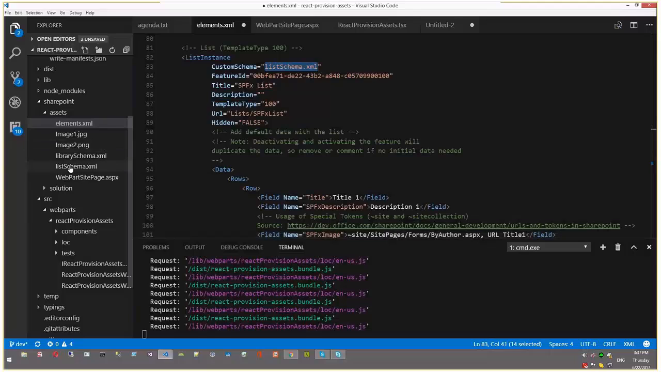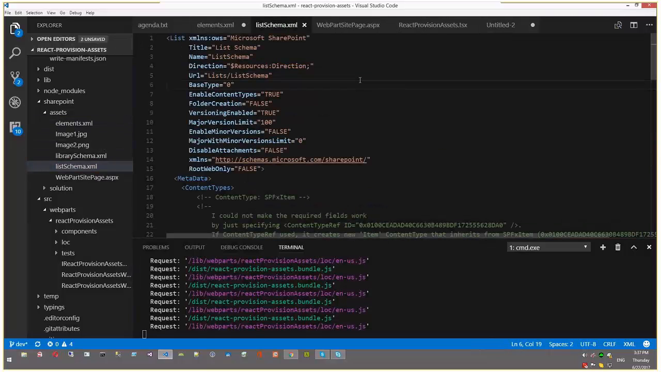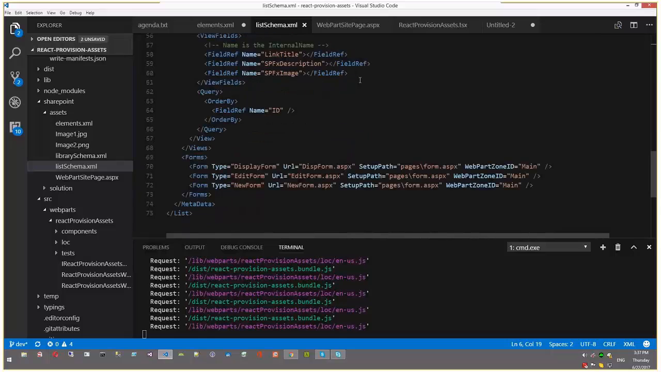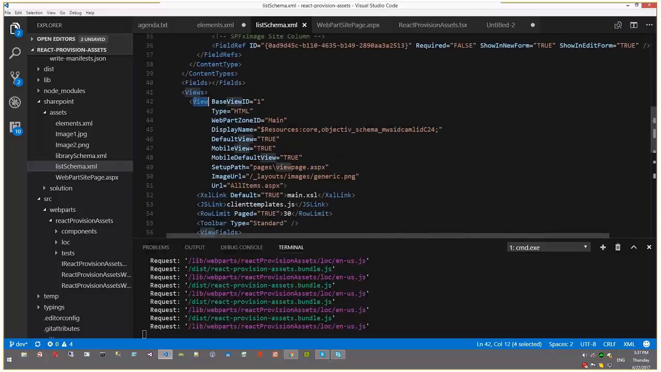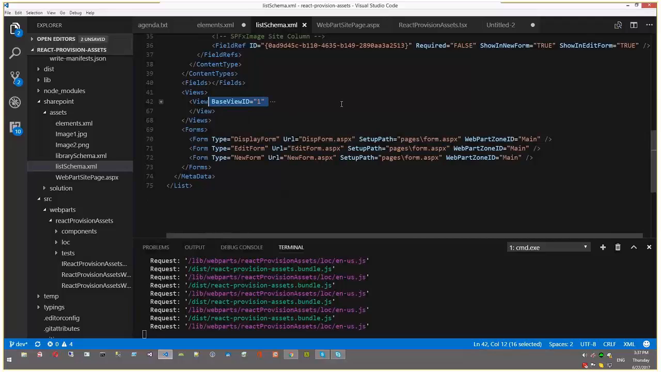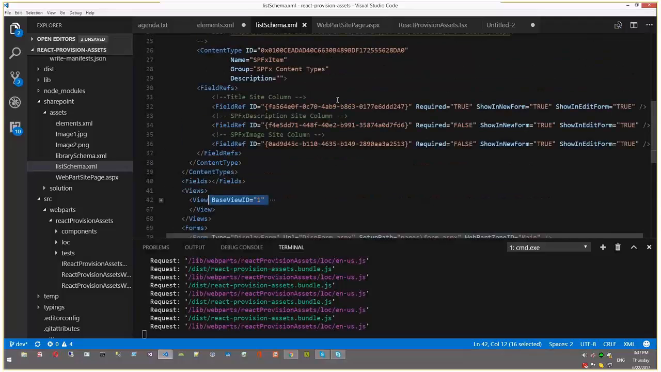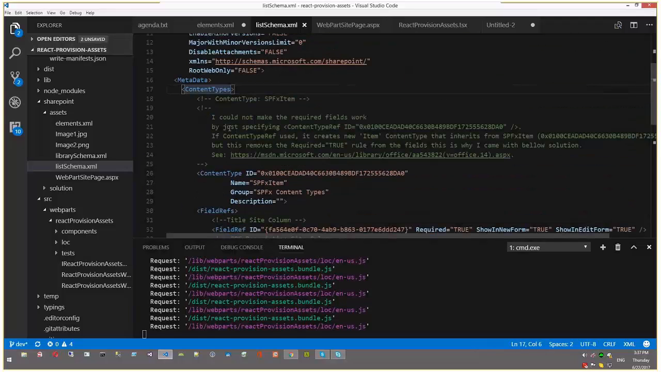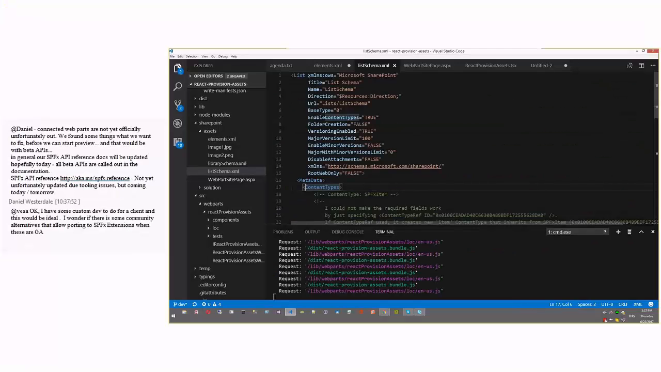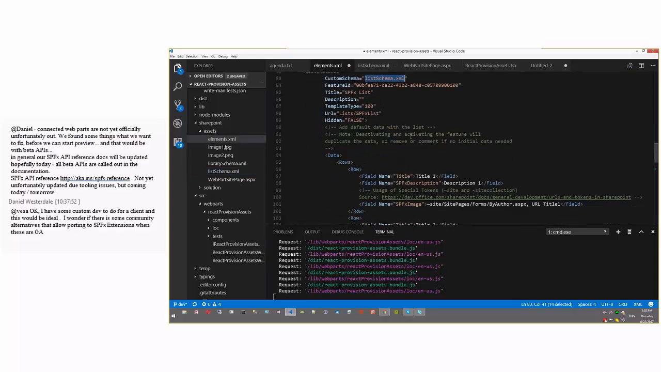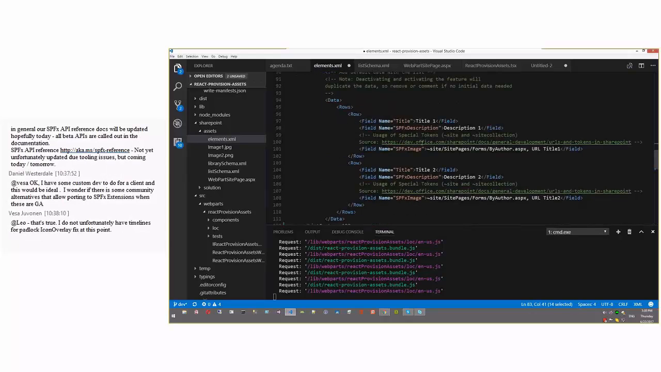If we open the list schema XML, this is a traditional list schema XML, nothing fancy here. You have a view within the list, pretty much the same as from Vesa's sample, my content type here, and some more properties that can be handy from time to time. For example, you can enable versioning directly from this XML definition and specify major versions limit or stuff like that.